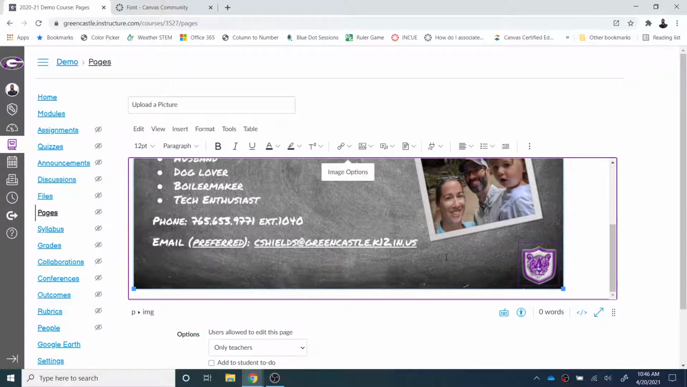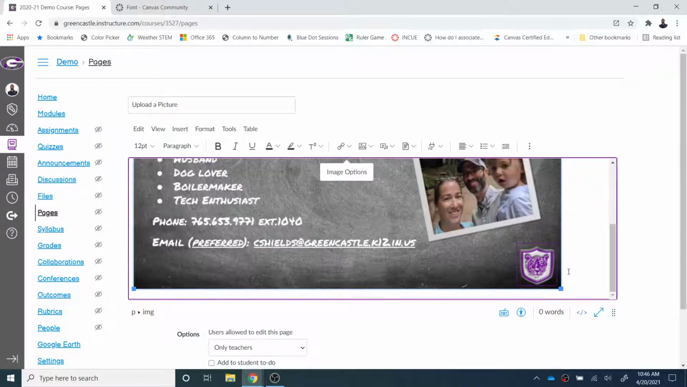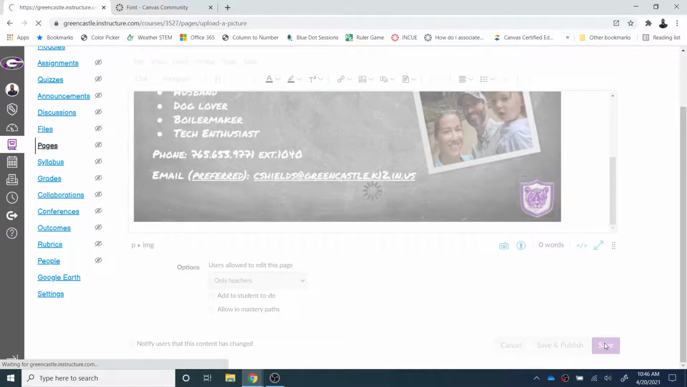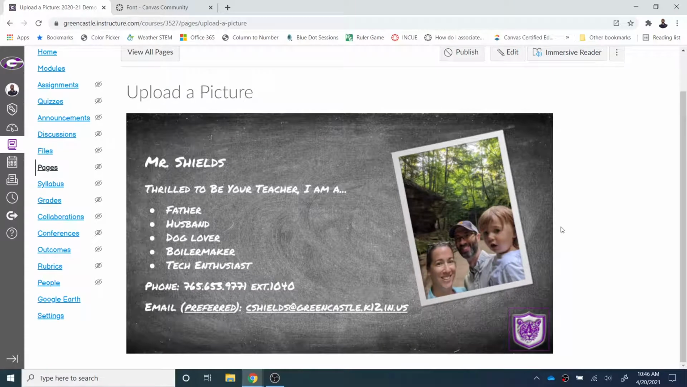Once it is placed there, I can left click on that and I can resize the picture as needed if I would like to. But adding a picture is as simple as that. And when you're done, make sure that you click save in the bottom right hand corner, and you will see what that looks like when the picture has been saved. If you have any questions about that process, please let me know.